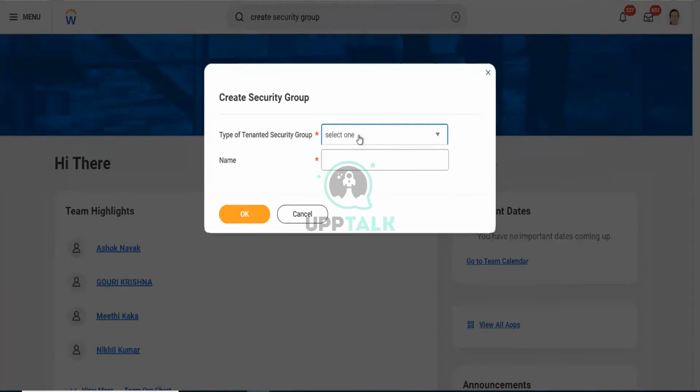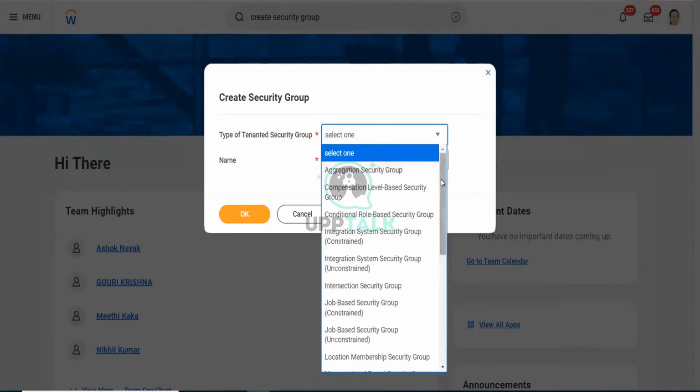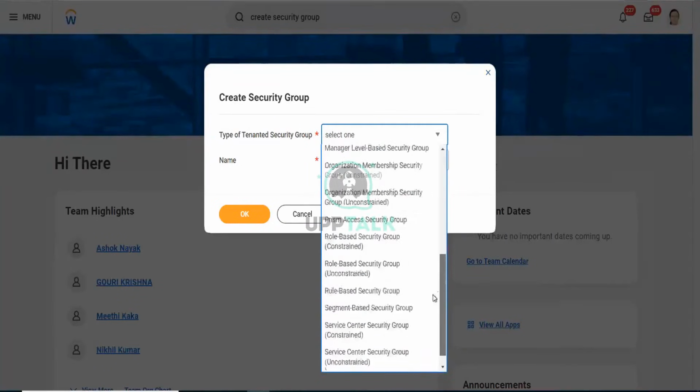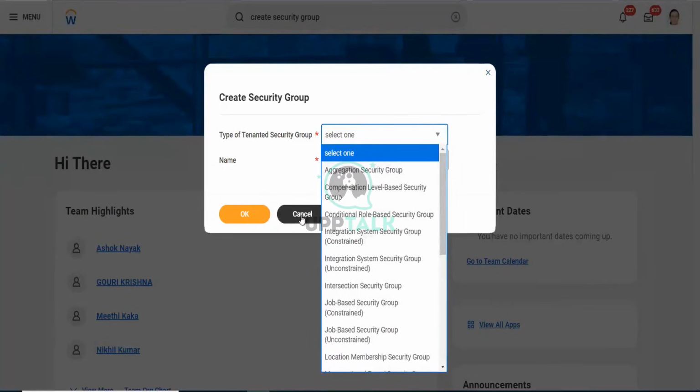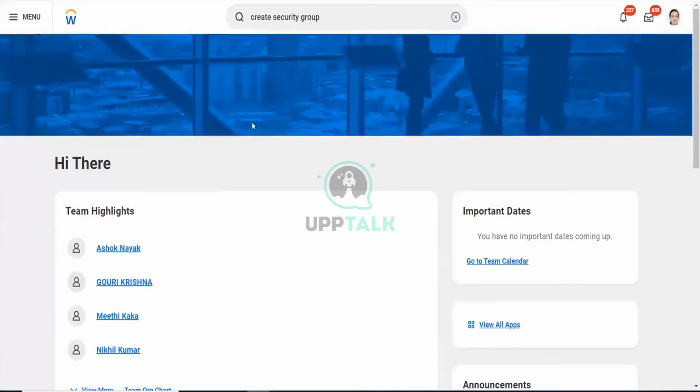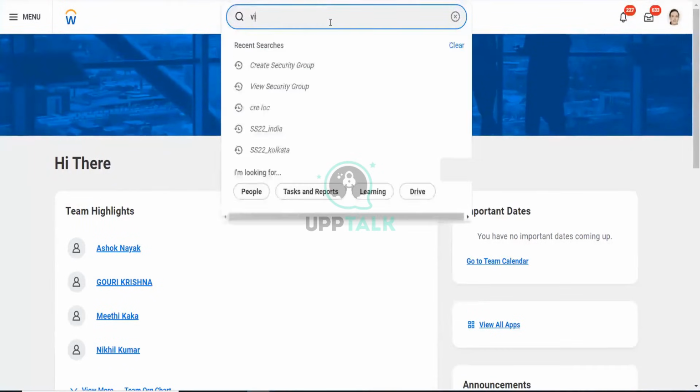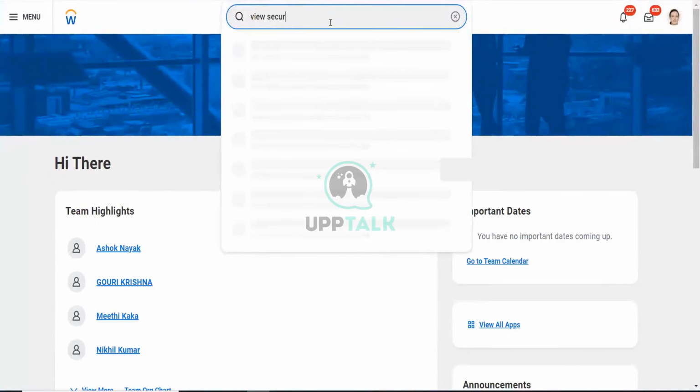Under that, you will have the options of various security groups that you want to create. So under that, we will select the user based security group. And if you want to create the concerned security group, we are going to select it. We have already created it, so I will just show you, as a kind of recap.